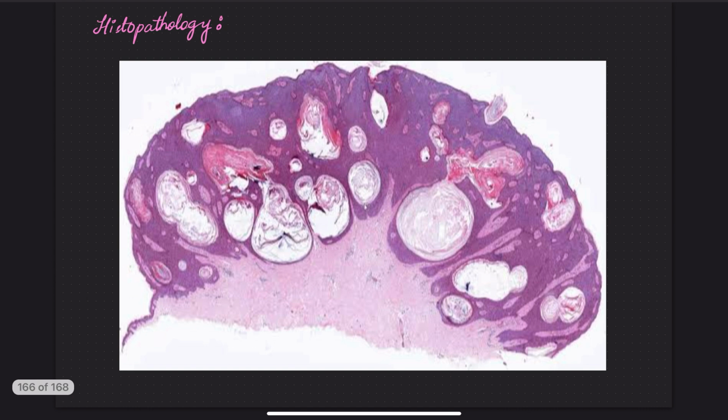Coming to the histopathology, seborrheic keratosis has many variants, but the acanthotic variant is the most common. Acanthosis means increased layers of the epidermis, that means the epidermis is thickened. Compared to normal skin, the epidermis is thickened.